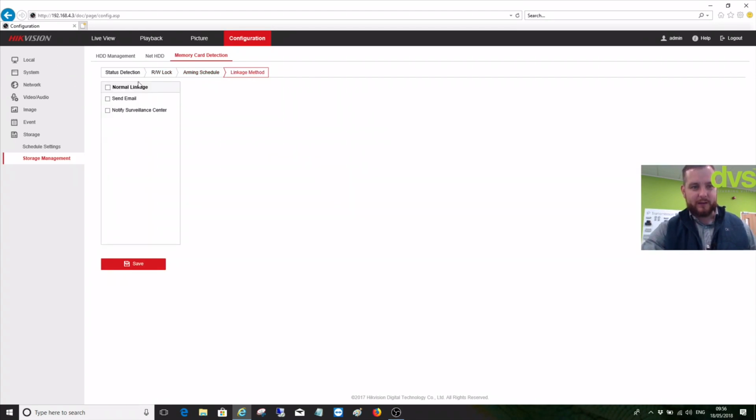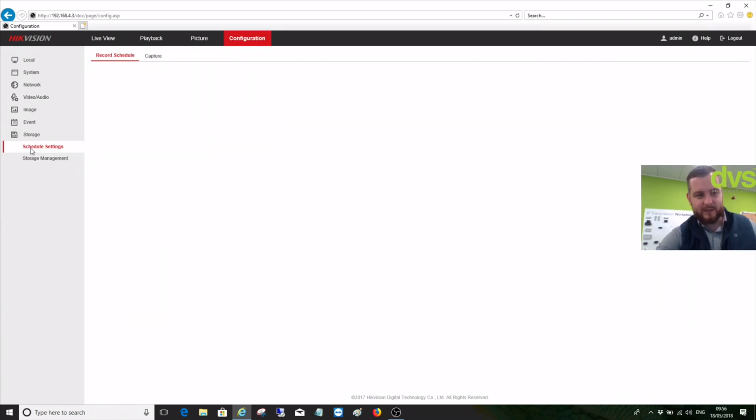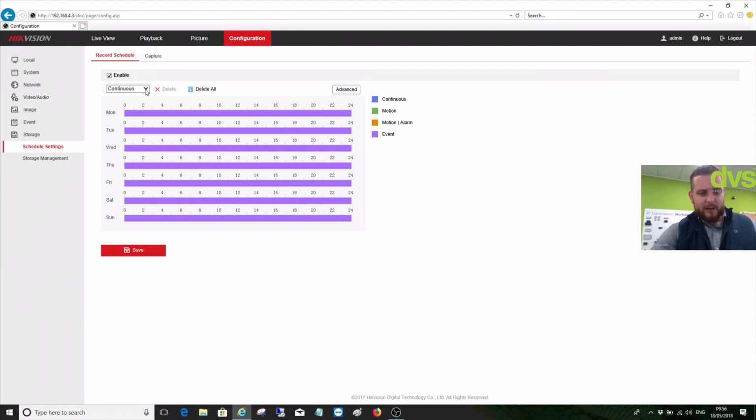Then arming schedule and linkage methods. But we'll go back to hard drive management to say our card is normal and that's exactly how I want it. The next step we need to do is go into the schedule settings, where we've got event setting. What I'm going to do is set mine to continuous.